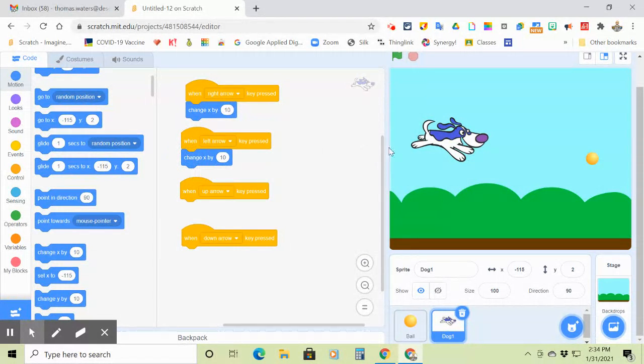But if I go to the right, it's positive. If I go to the left, it's a negative. So I have to change it to negative 10. Okay, so right goes positive 10 steps. Left goes backwards, negative 10 steps.